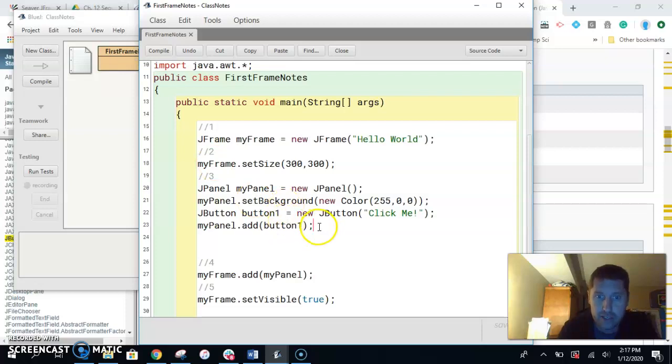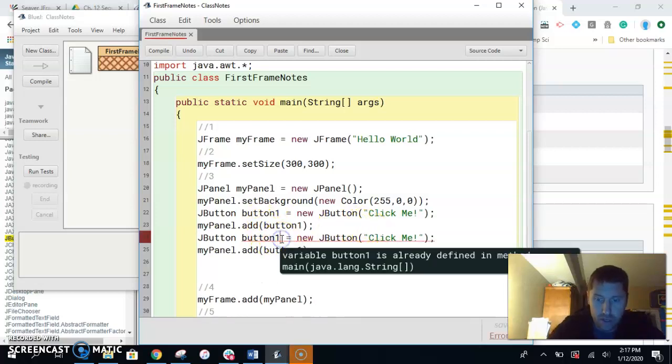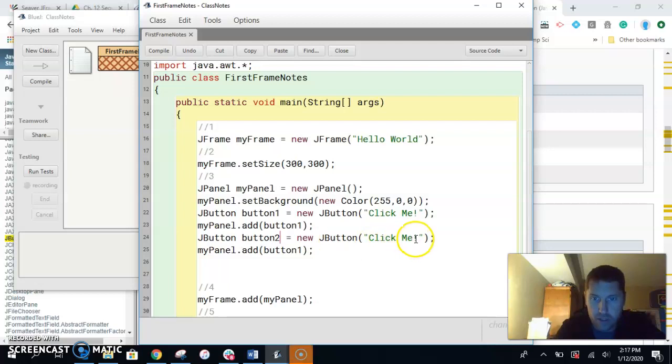So I'm going to do this exact same code just to save me time. I'm going to copy it and paste it in here and do it again. But this time I'll call it button 2 and I won't call it click me. I'll say, I don't know, hello in here, and we'll add button 2.